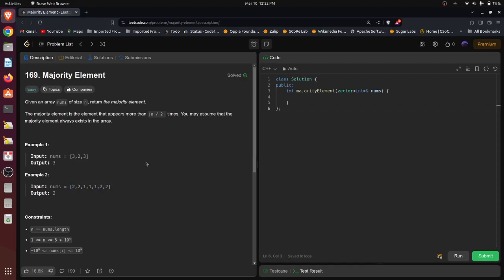So what can we think of as the first naive approach? We can just use a hash map, right? Just create a hash map, store the frequencies for each element, and then check which frequency is more than n by 2, and we return that. But the better and most optimal approach is called the Moore voting algorithm.